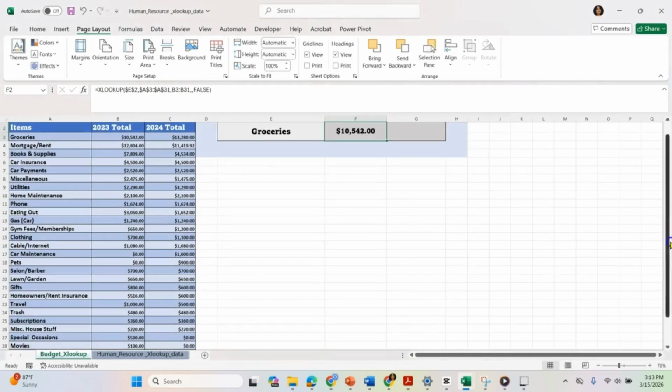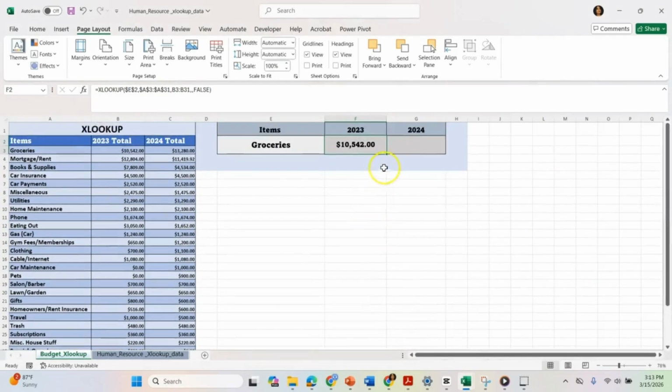Excel now searches for the selected item, in this case, groceries, within the items list in column A, and then returns the matching value from the 2023 column, which is $10,542. Let's autofill the formula to the next cell, and now it is giving us the data for 2024.